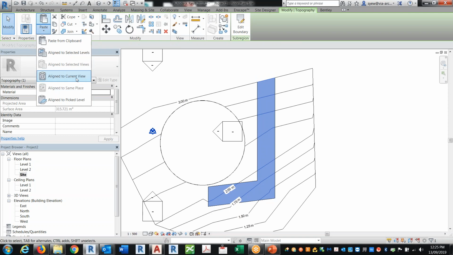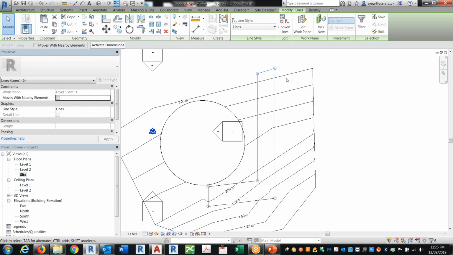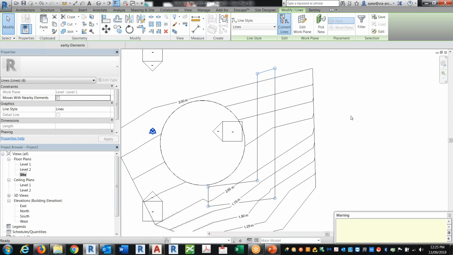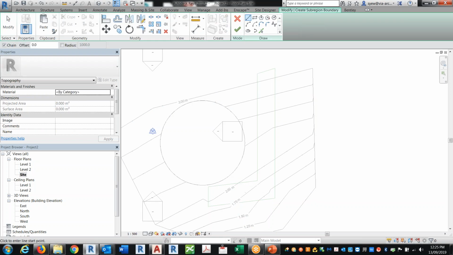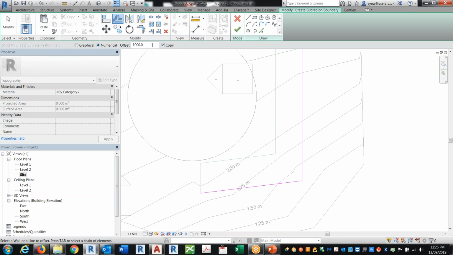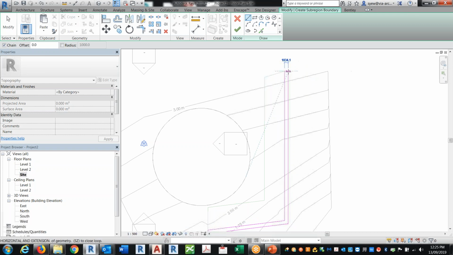And what you do here is that you just paste current view. What it does is that it creates a model line, and then you can convert that into a drafting line. Now you have your outline of your road. So that's how I quickly copy all the road boundary. Now if you want to do a separate one for a sidewalk, then you can go subregion, go pick, and let's assume I'm going to offset this by 1 meter. And then you just close it off. So that's how I do it, very, very quick.